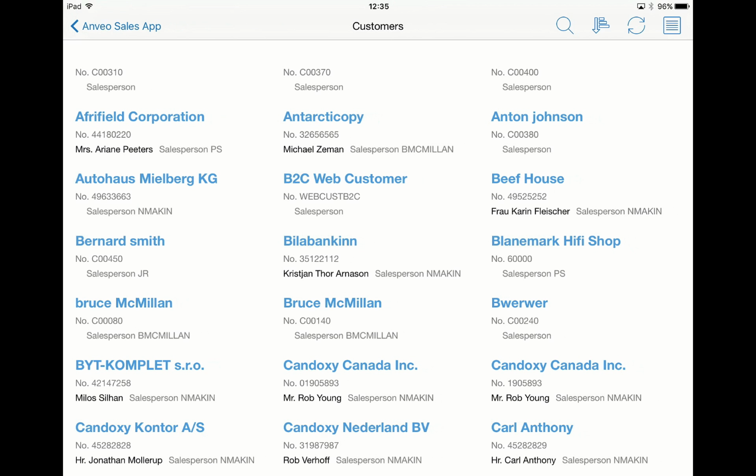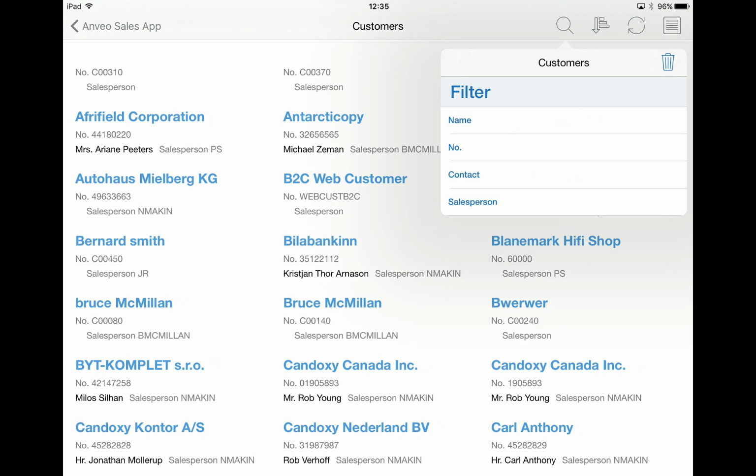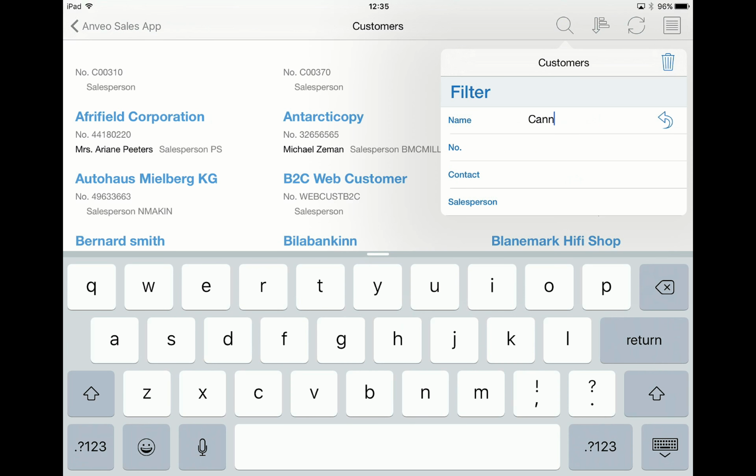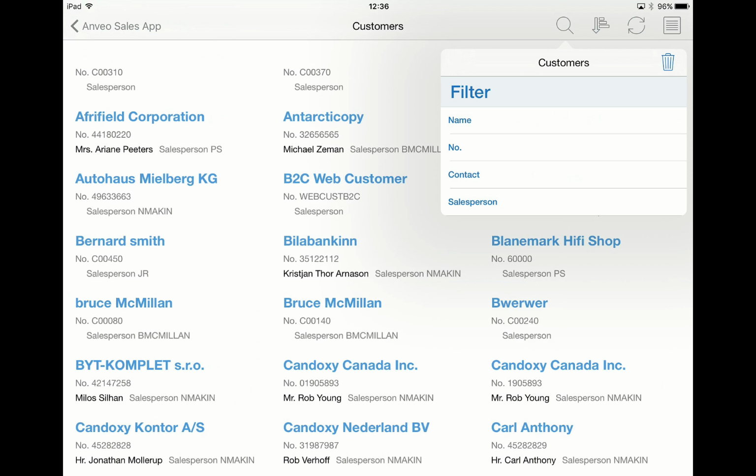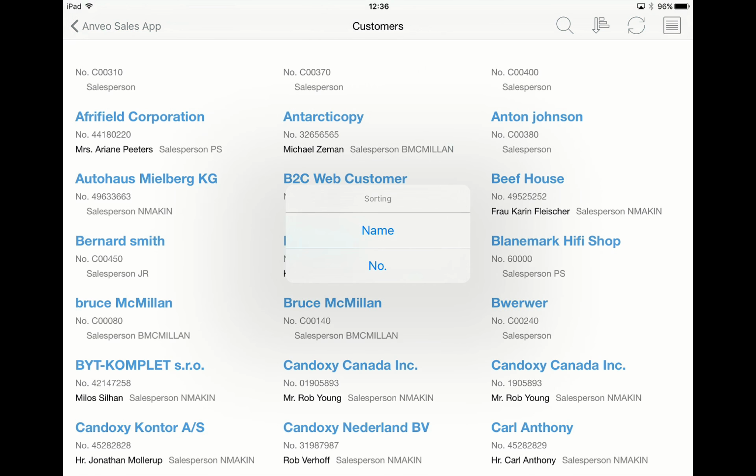In this screen, in the top corners, there are a number of buttons. There is a filtering button. Here I can use specific filters to look for customers. As you can see, typing Canon in here filters the Canon group. I can also, using this sort button, sort by name or number. These are definable back in the back office.